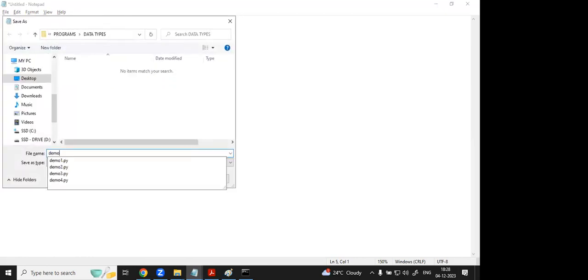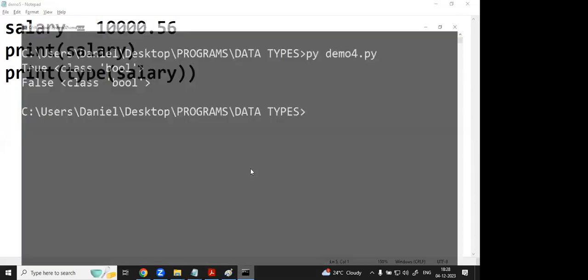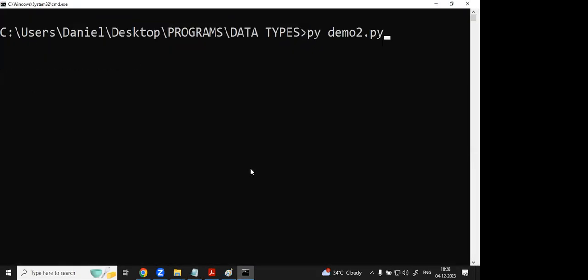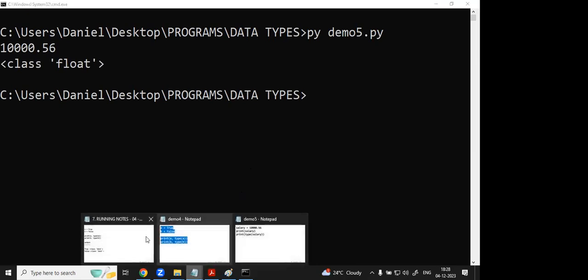Let me save this example as 5.py. Go to all files and save this example. Let me run this example. What is the example? Demo5.py. Very good. Sir, let us take the same example.